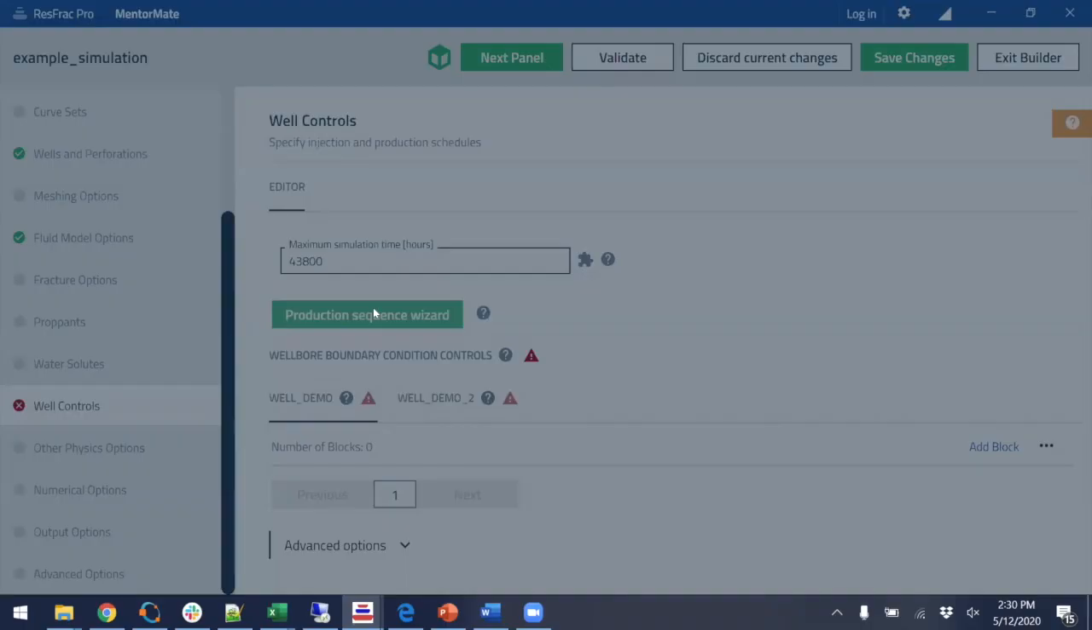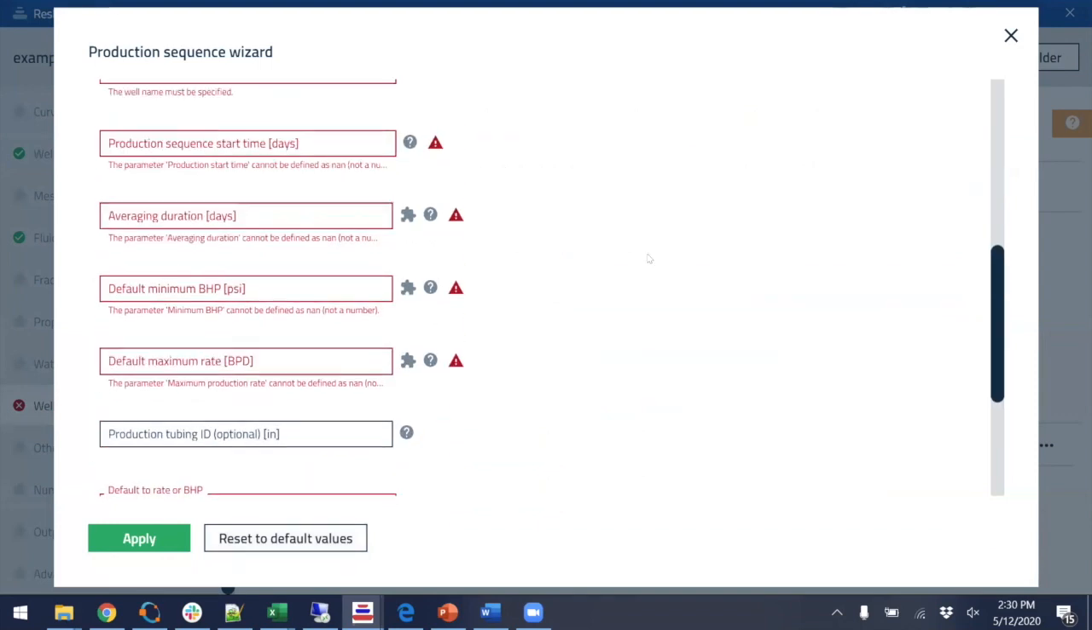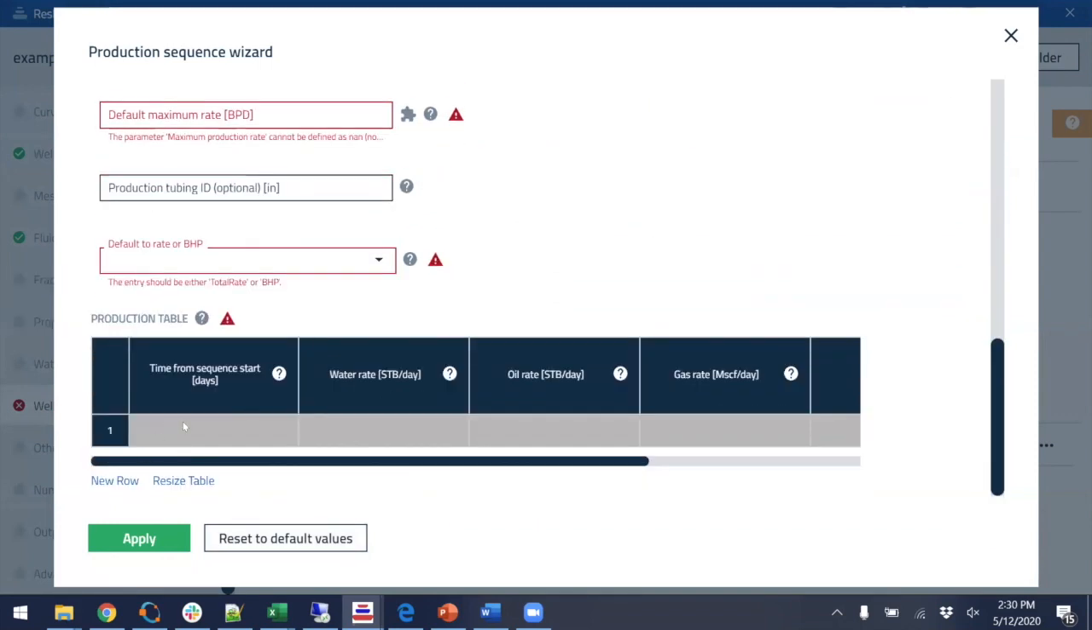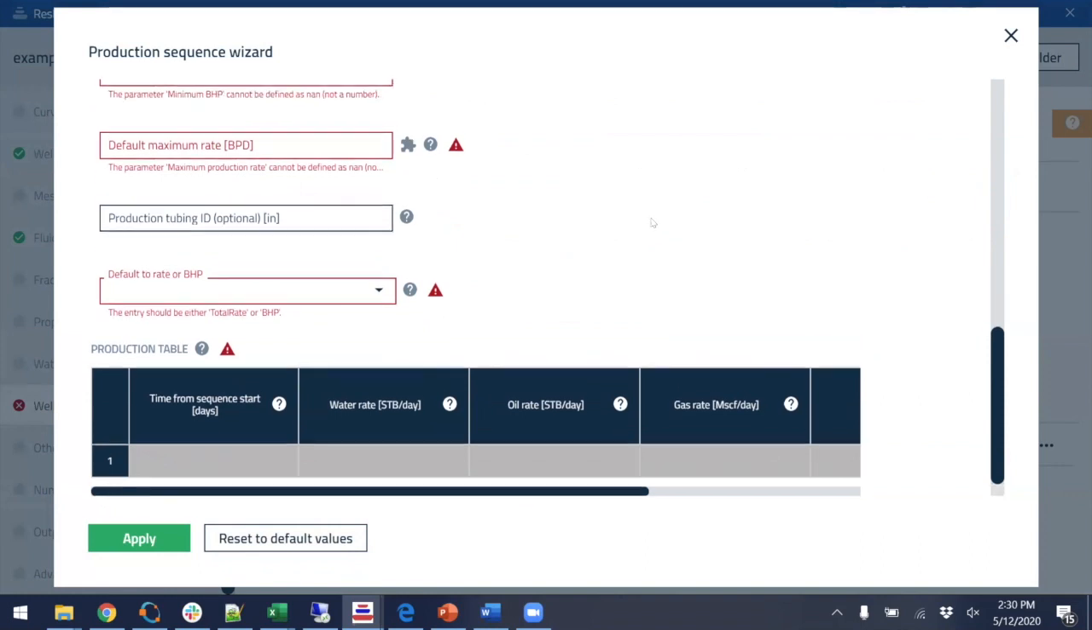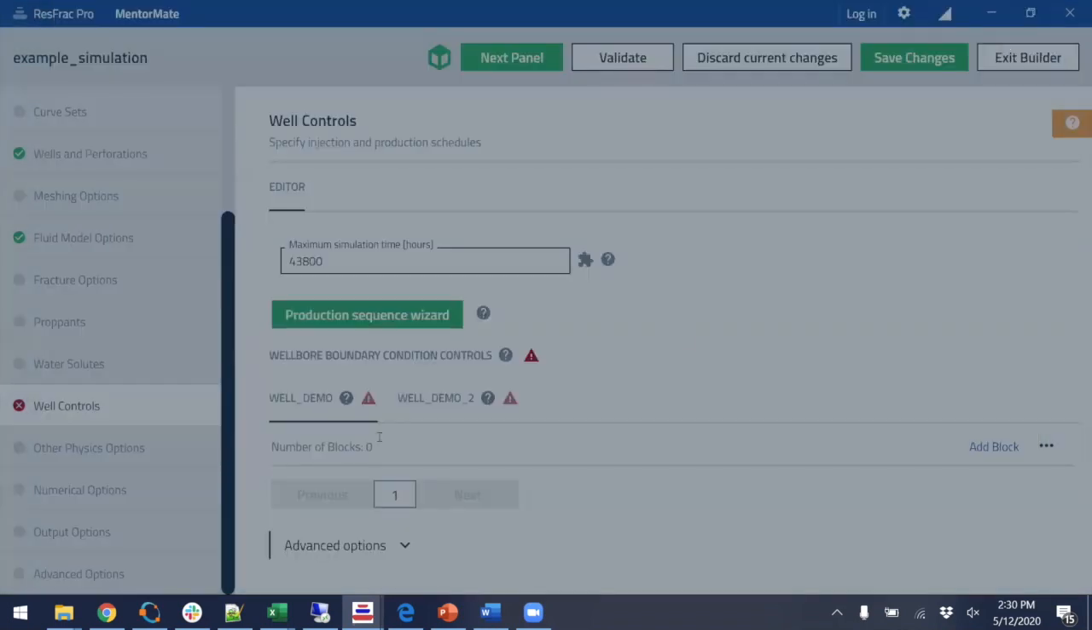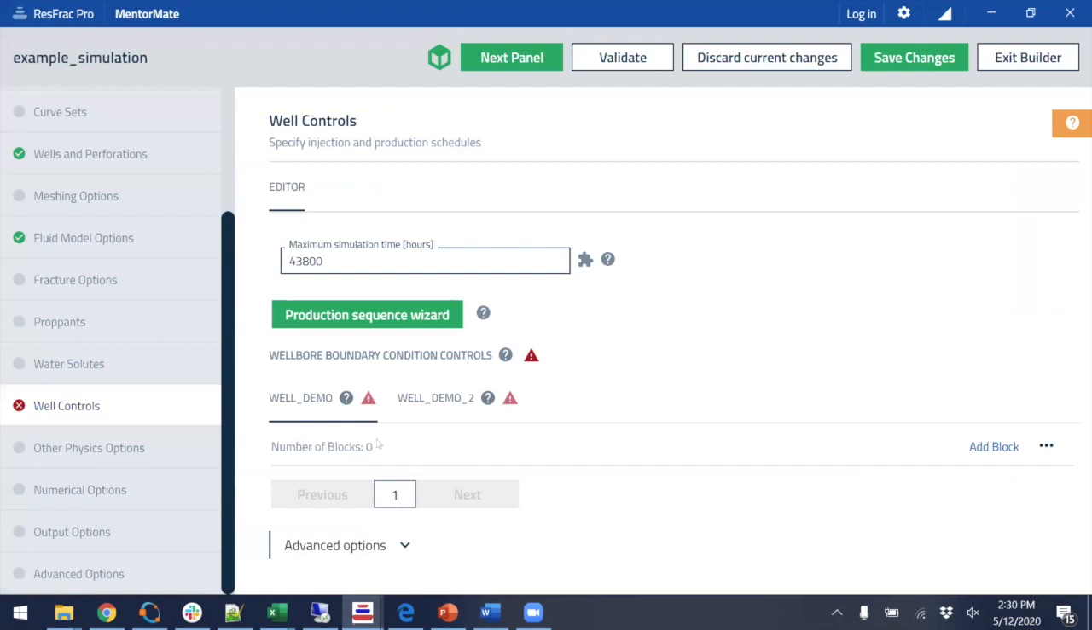So this production sequence wizard, which I won't demo right now, has quite a bit of options here. Effectively, you could put in, for example, daily production rate, and it would automatically average that into a monthly or bi-weekly production rate. It would not only automatically make the average, but then it would create a production sequence down here in the controls.